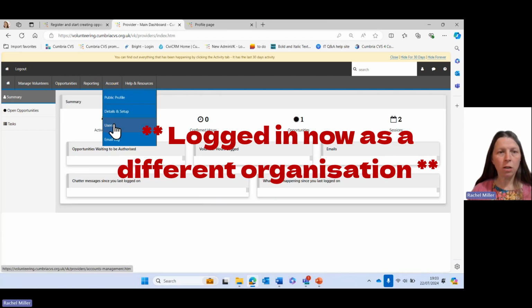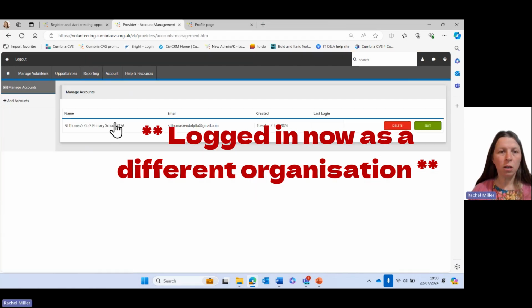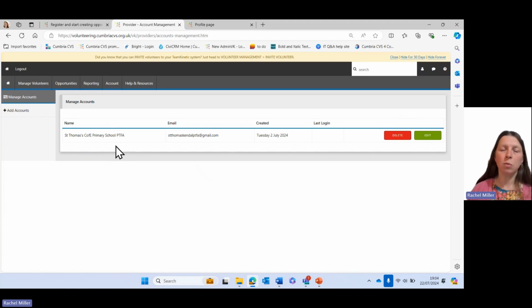So under Accounts, you can go to Users. Now, one of the questions we get asked is, what if there's more than one member of staff, more than one person who will be managing this account? What we would recommend is that you have one single profile for your organisation, but that if you have several people who might all want to log in, you give them each their own separate login with a password to get to the same account.